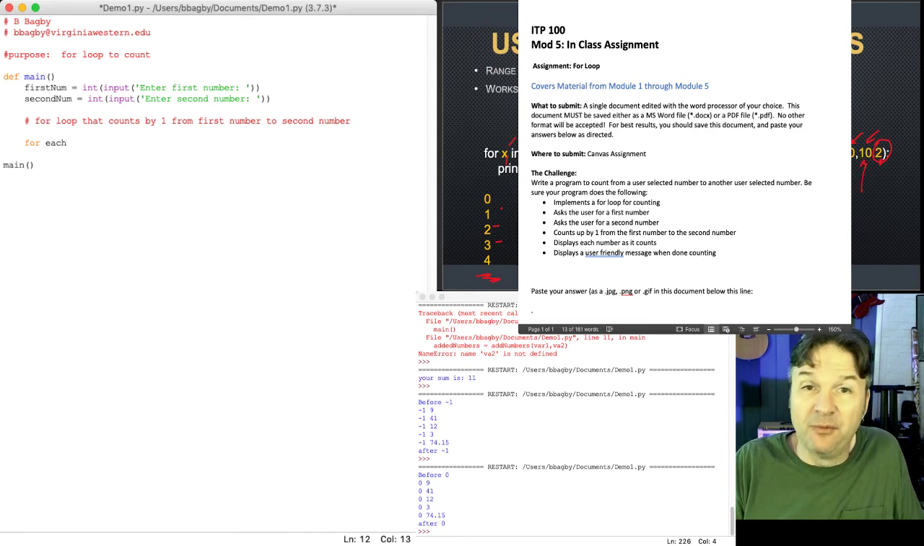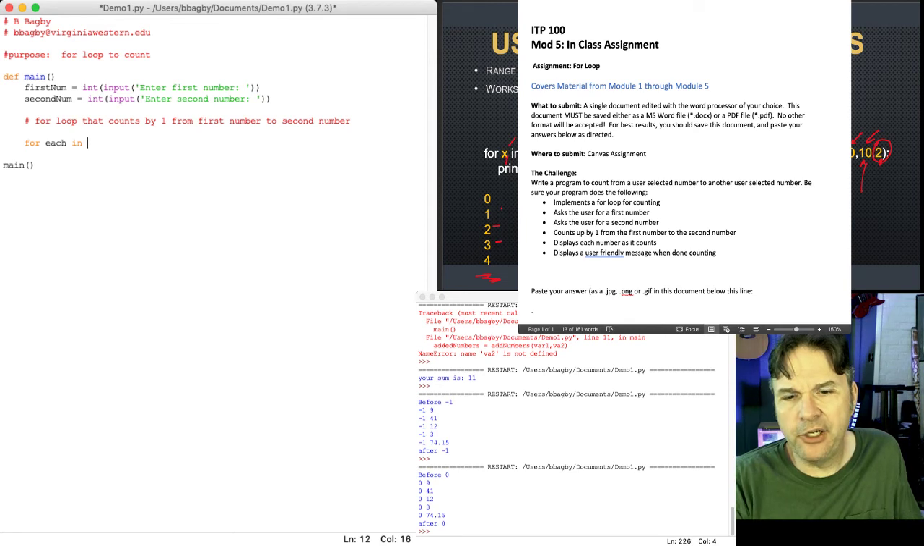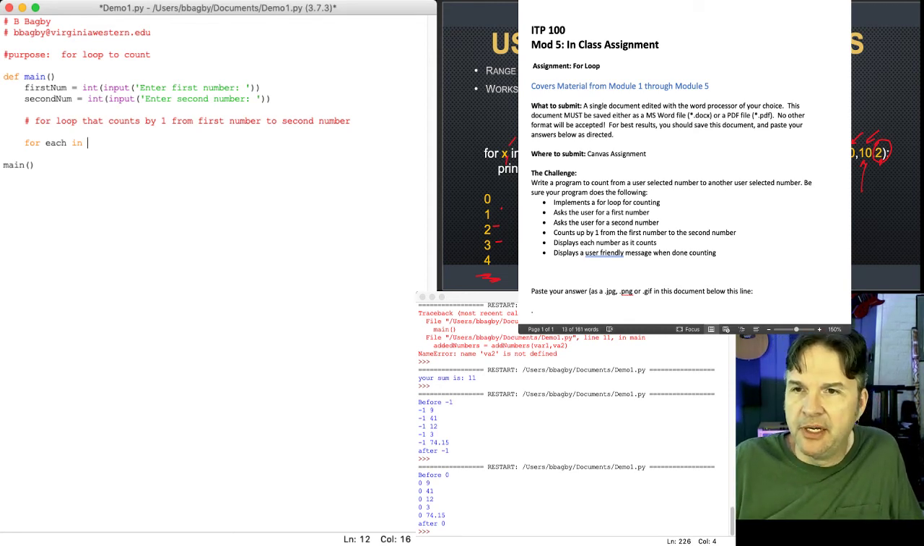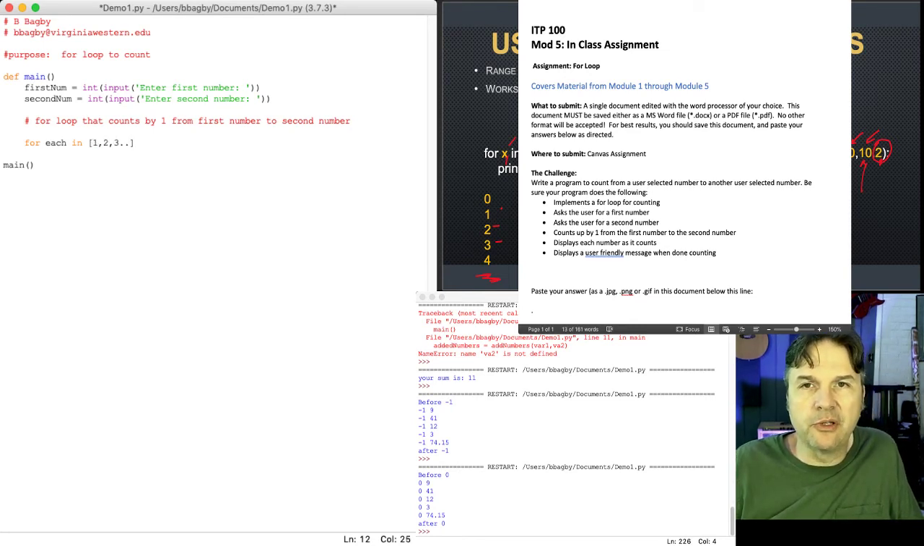For each, we need our in. So we're not going to use a list, right? Because we don't know what our two numbers are going to be. It could be any first number and any second number. So we can't use something like 1, 2, 3, so forth and so on, because we don't know that this first number is going to be a 1. So we really need to use the range function.